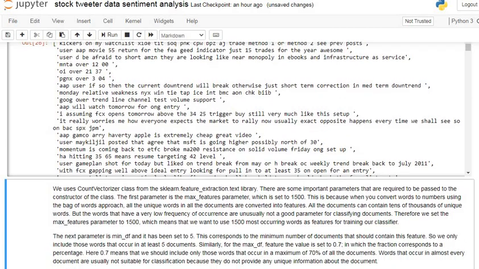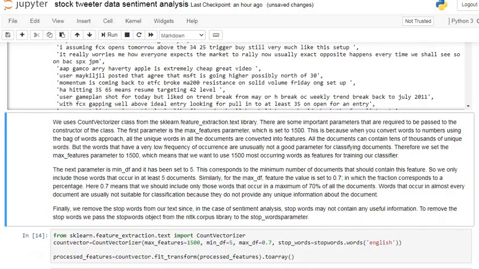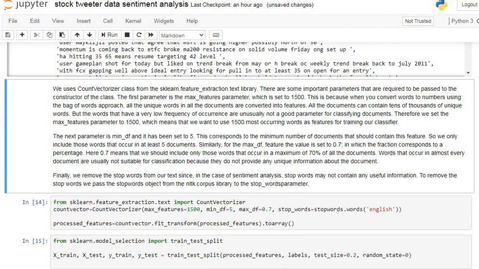Now we apply the count vectorizer on that to obtain our numeric data, which is used for the machine learning algorithm. We use the CountVectorizer class from the sklearn feature_extraction.text library. There are some important parameters that are required to be passed to the constructor of the class. The first parameter is the max features parameter, which is set to 1500. This is because when you convert words to numbers using the bag of words approach, all unique words in the documents are converted into features.